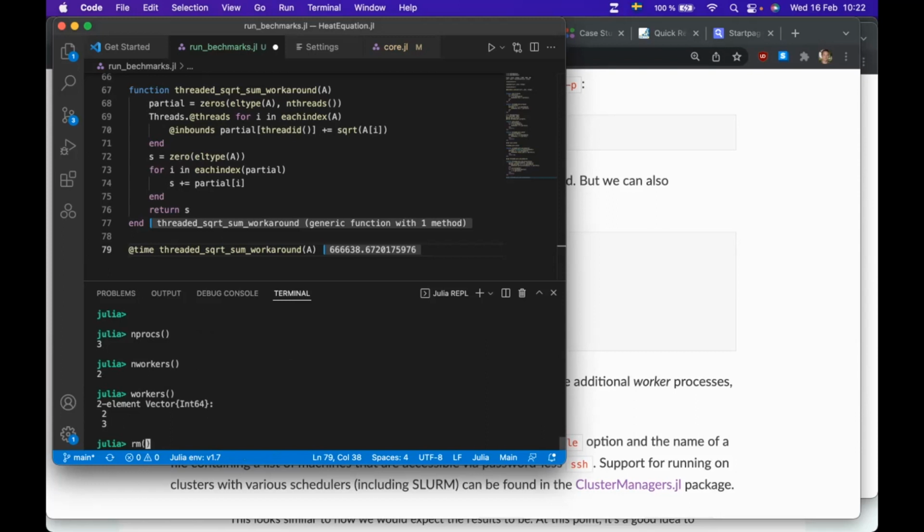I can also remove processes. I think you can do it like this, 2 and 3. Remove processes 2 and 3, and let's check the workers again. Yeah, there's only one, it's the master process, procs 1.